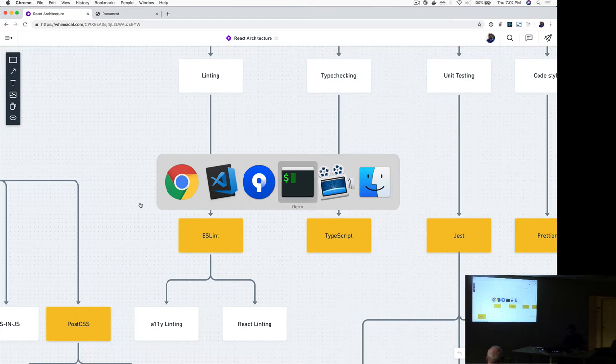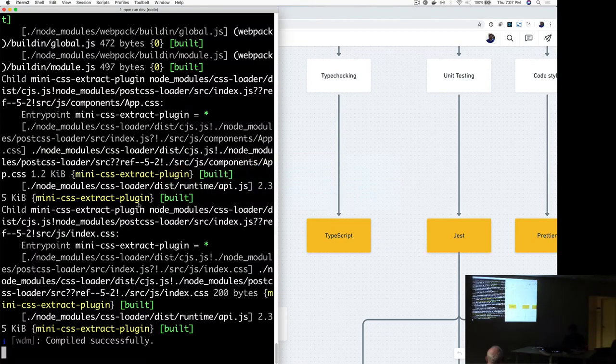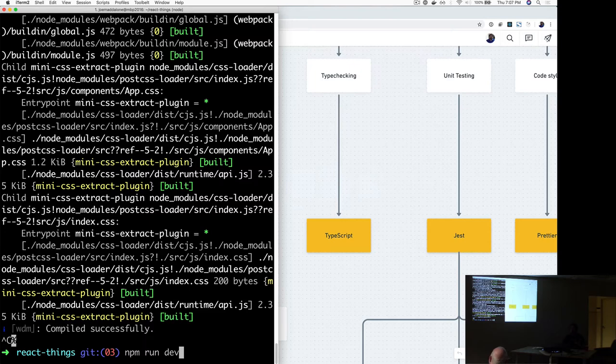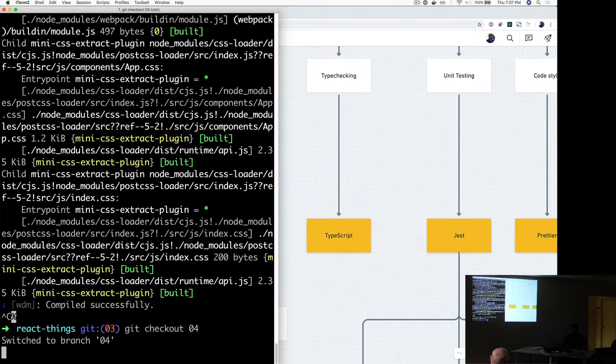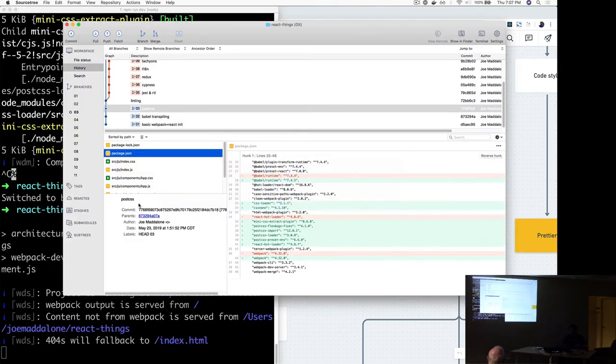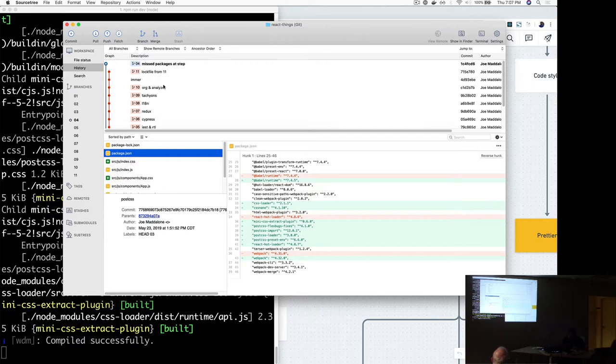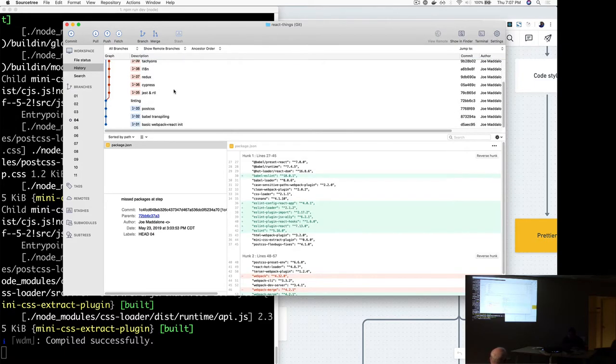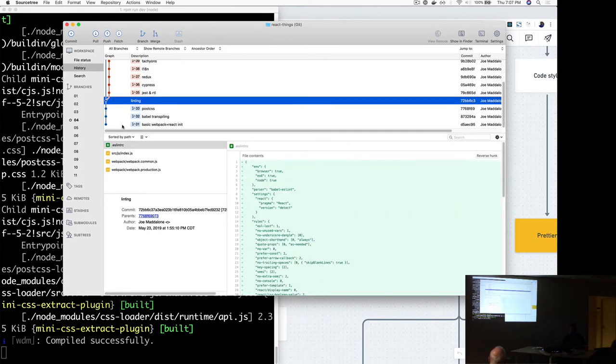Okay, so we're going to take a quick look at this. It's going to be kind of the same process. I'm going to install some packages, get that guy running, and take a quick look. All right, so this one was really easy.